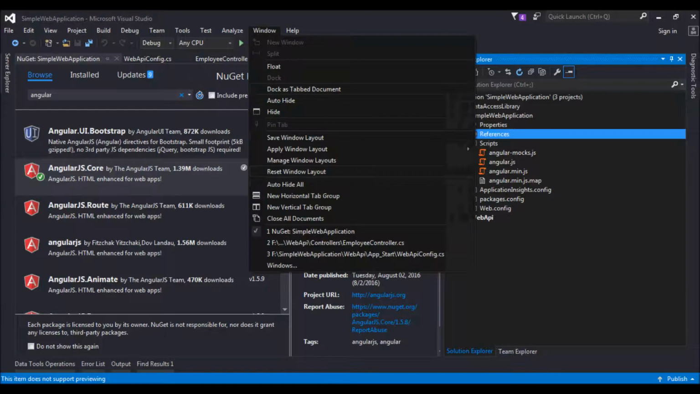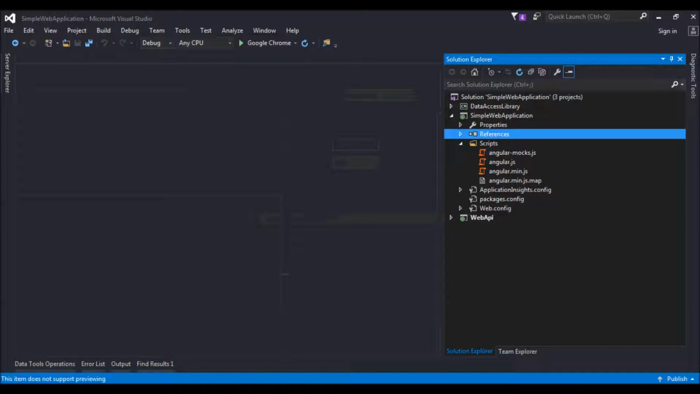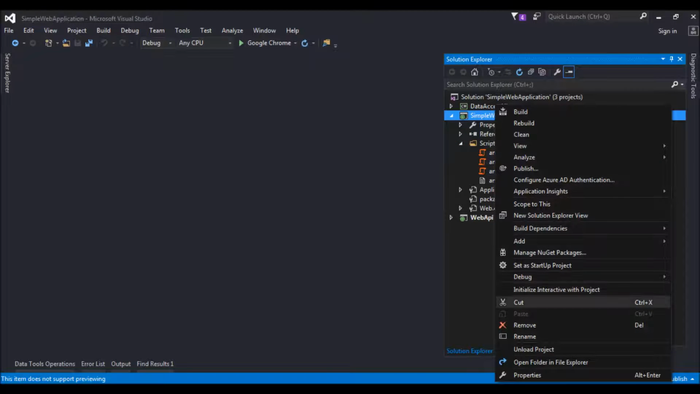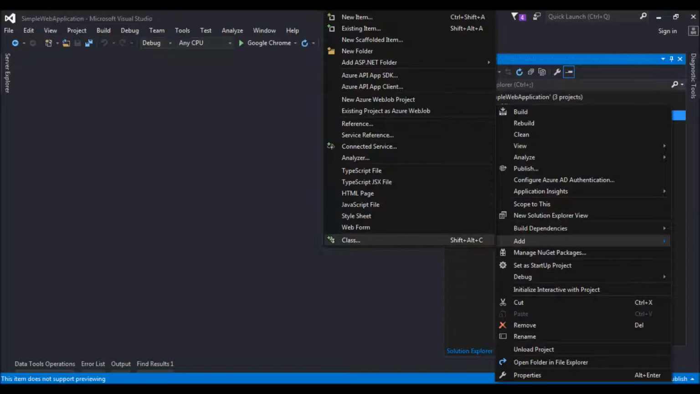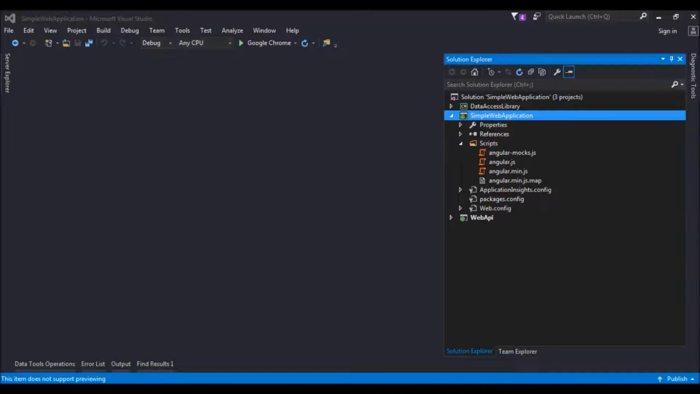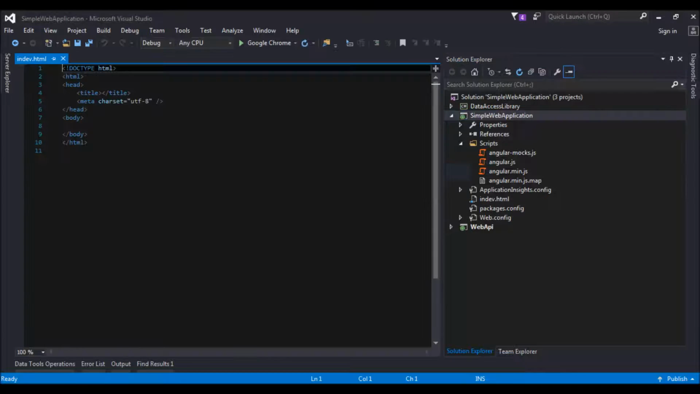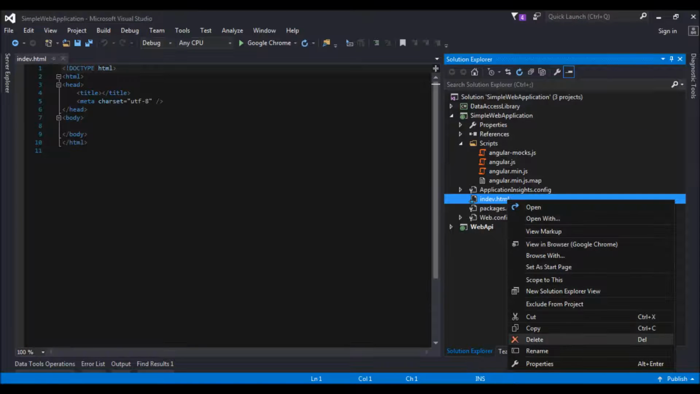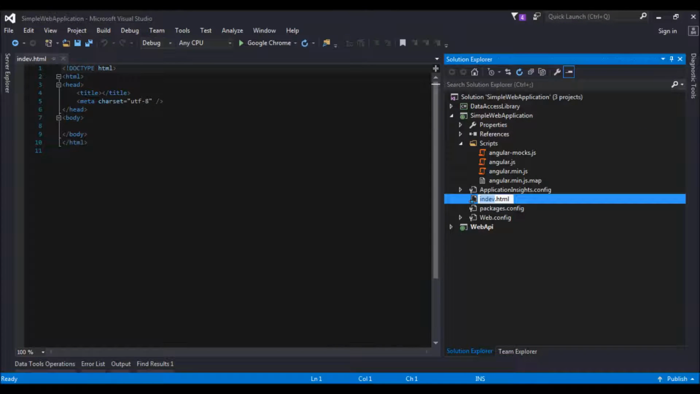Now let us go and close all documents. Okay, so we would require one HTML file to show the employee on our web screen. So let us create one HTML file called index.html. Okay, I misspelled the name. Let us rename it to index.html.